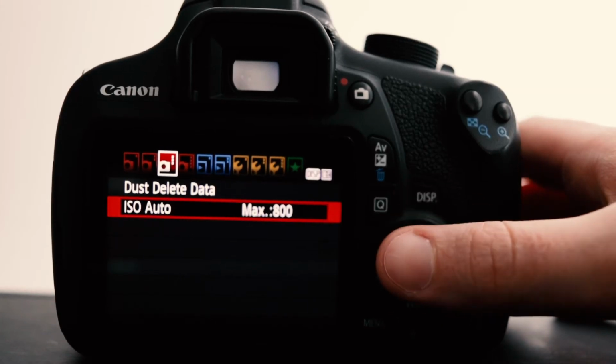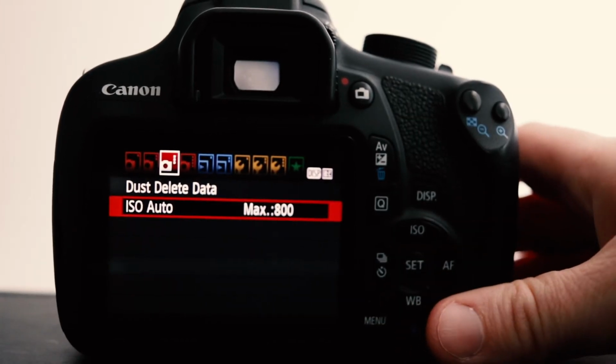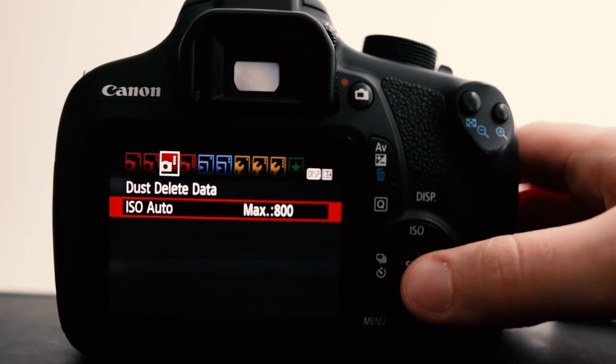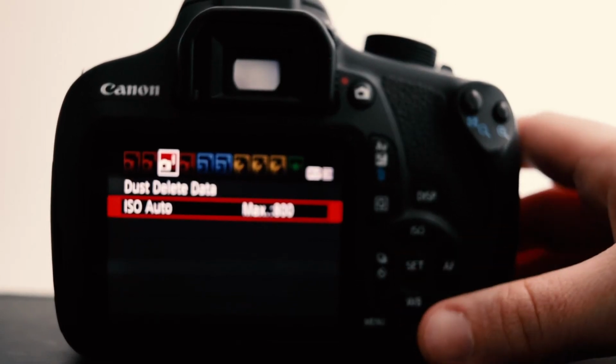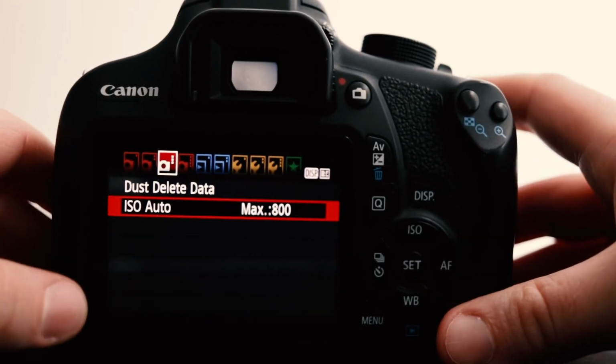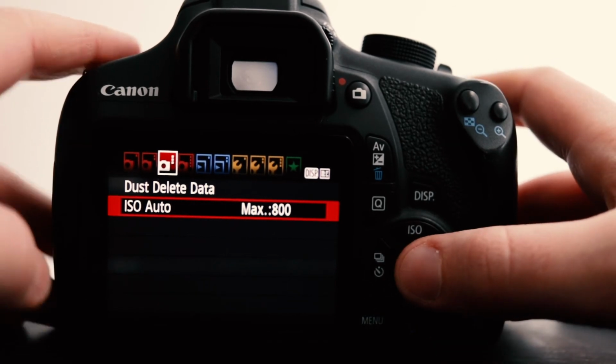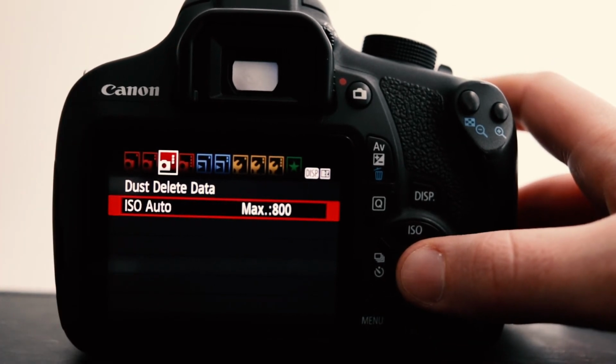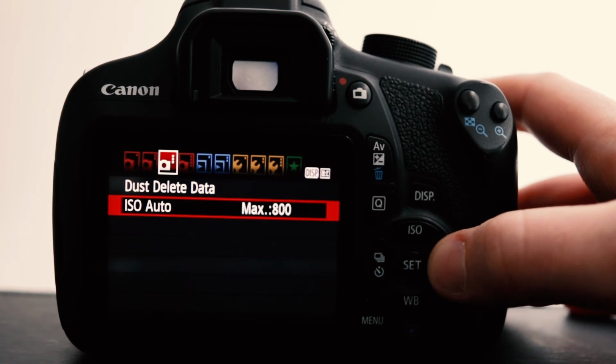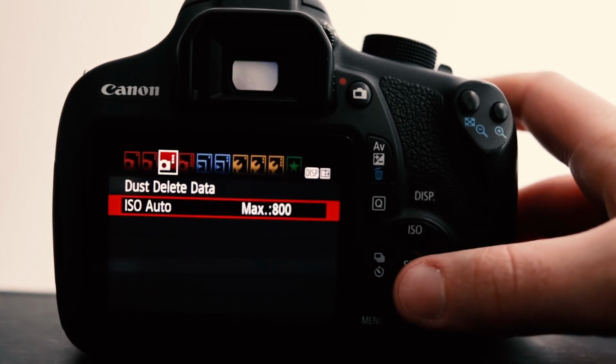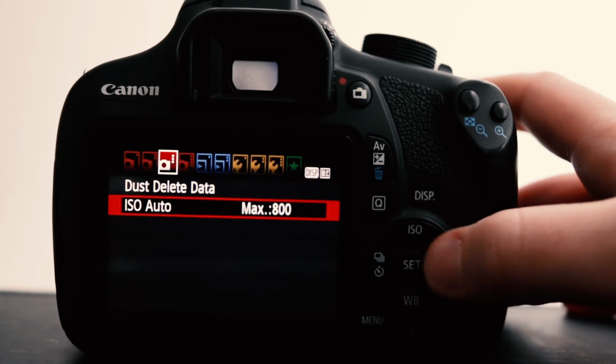ISO auto, especially if you're using a beginner level camera, you're gonna wanna set that max to no more than 800. So sorry about the focus. Because otherwise your image quality is just going to decrease to something completely atrocious. So put your max ISO at 800 and it will save you a lot of headaches later.